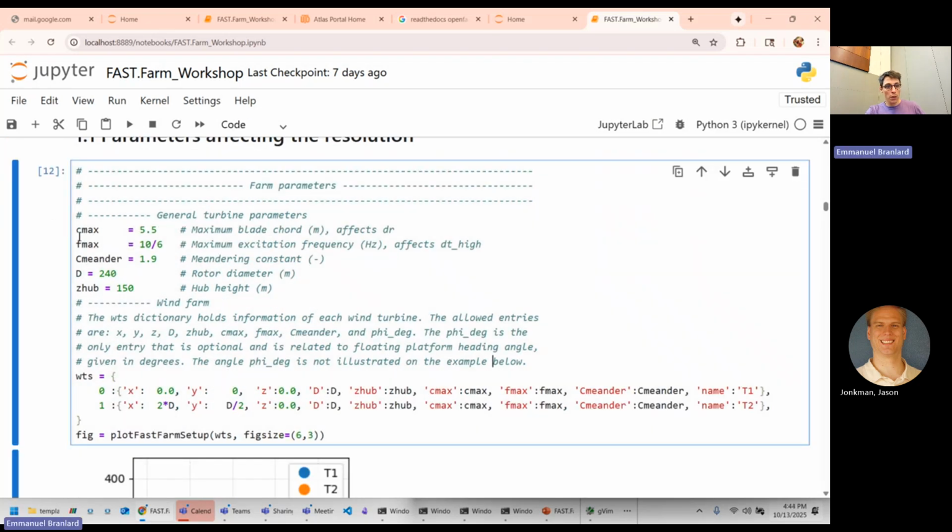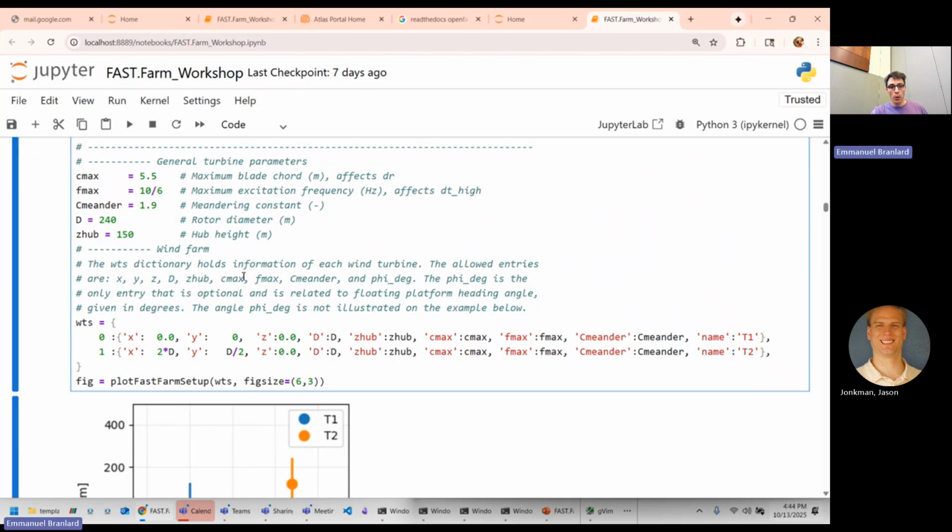So you'll find those parameters here in this cell. Like, what is my chord max? This is for the 15 megawatt. Actually, the chord is pretty small for the 15 megawatt, the max chord, because it is transportable. So 5.5 meters is the max chord. Frequency max, it's going to affect your delta T high. Again, in that case, I think we are being conservative in that example, so that's okay. Hub height, simple parameters like this.